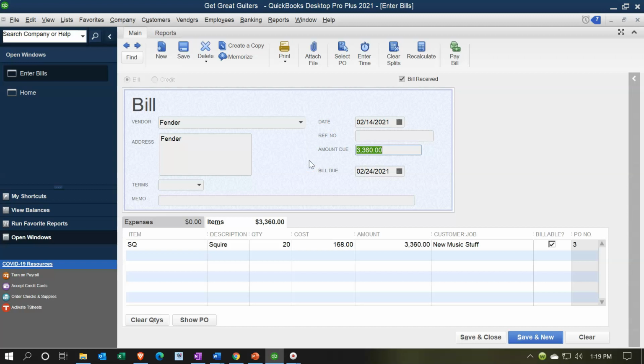Obviously, once we have the inventory in our warehouse, we would count the guitars, for example. See, we had 20 on the purchase order, tie them out to the purchase order, and see that everything is working out the way it should.